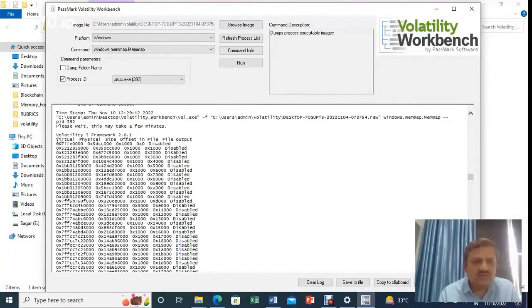Here you can see the virtual memory and then the physical memory, the actual memory. These are the addresses of those particular pages where the portable executable sms.exe, the executable file, has been mapped. The information about the sms.exe file has been mapped into various pages. Those details we can get by using this memory map command.